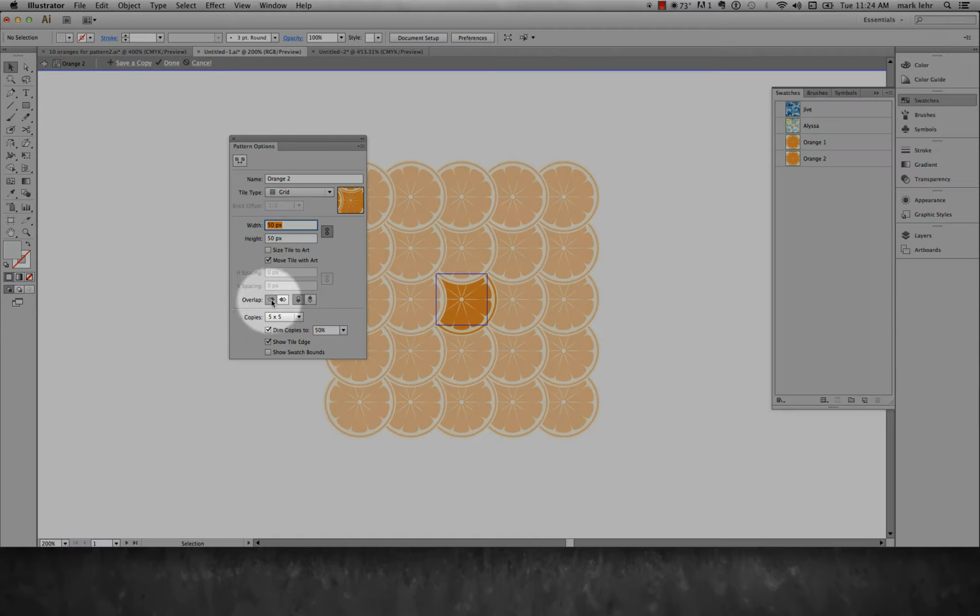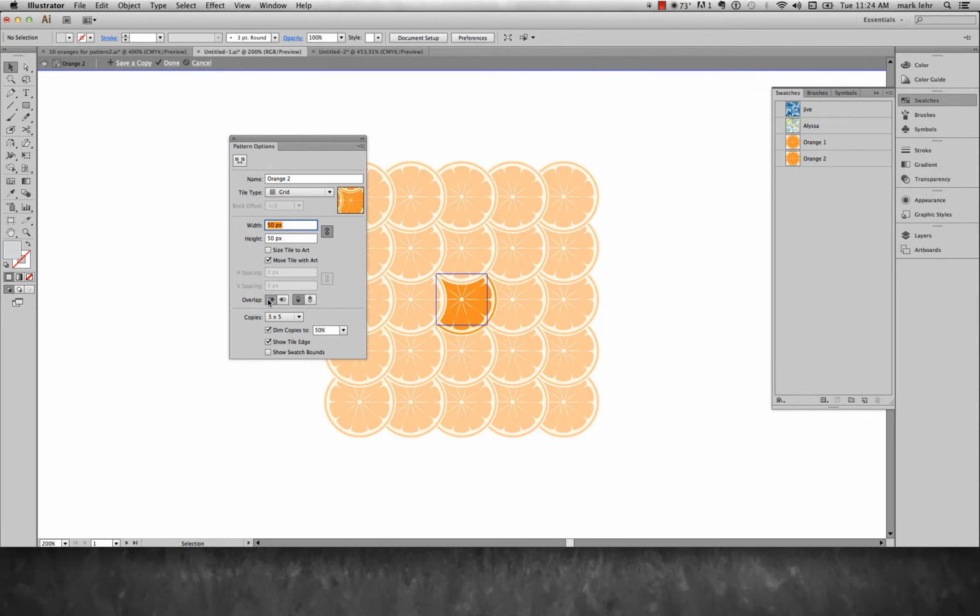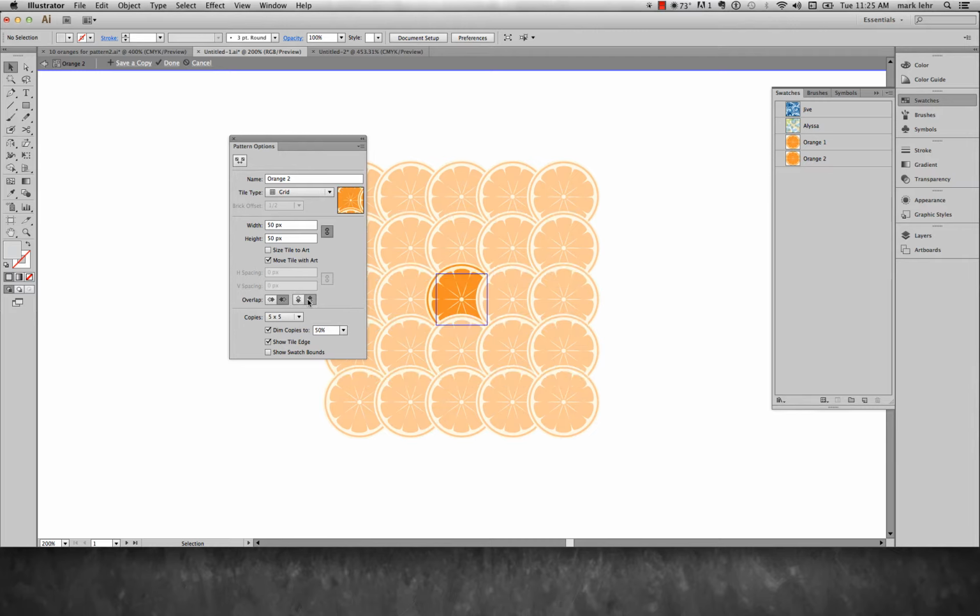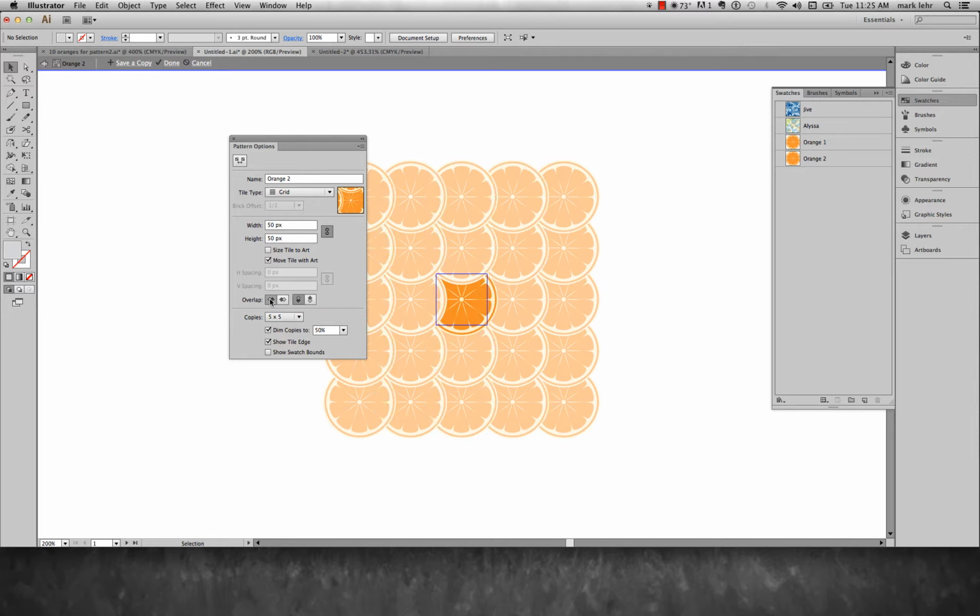Now here's a curious thing. Down here there's overlap, and by default the leftmost object is in front. So let me change this to right in front. And then by default the top object is in front. Let me put this back object in front. So the overlapping, you can control what objects are in the front or behind as you do an overlap.